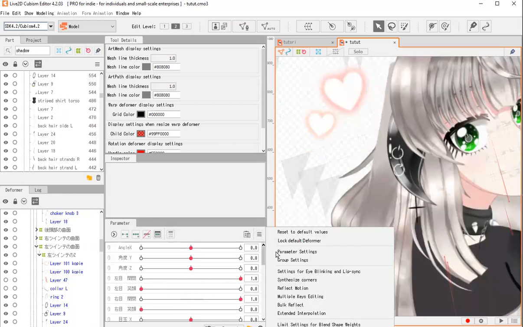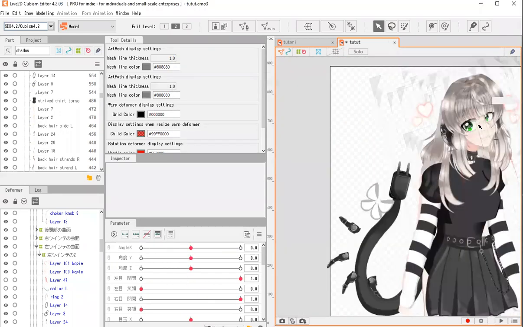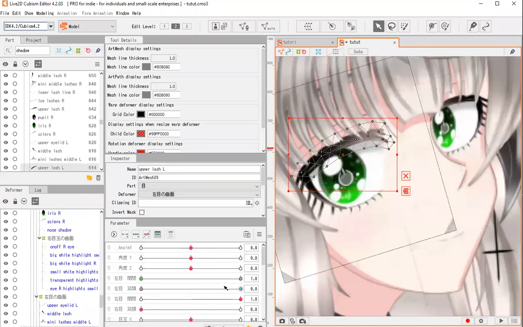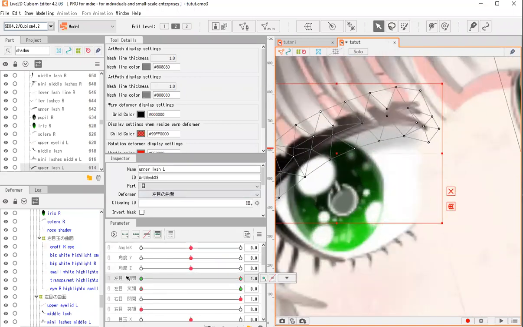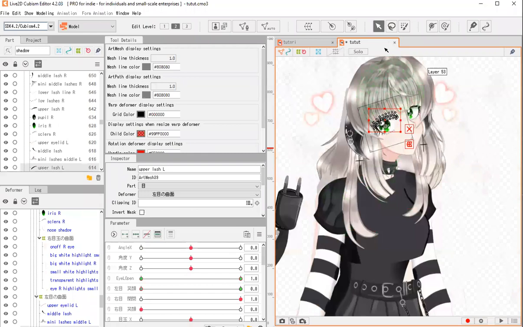Also, don't forget to click here. Settings for eye blinking and lip sync. And here you should do the eyes. Make sure to rename your parameters first. Because now that we still have it active, we can still find which parameter is the eyes without having to search a lot. If you look at the ID, I can just copy paste this and I will know it's IL open. You'll have to rename all of your deformers as well.